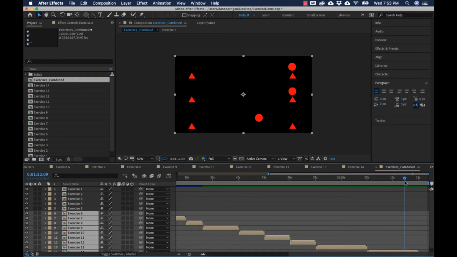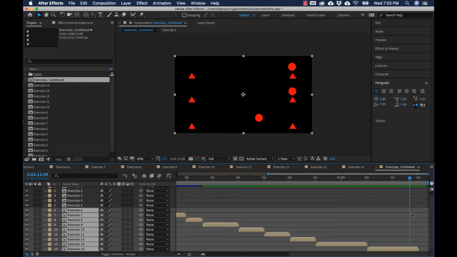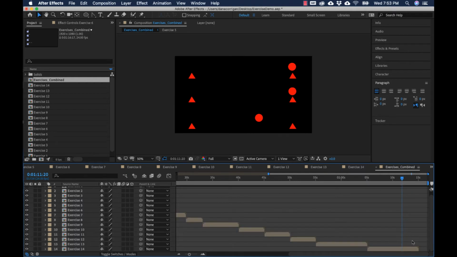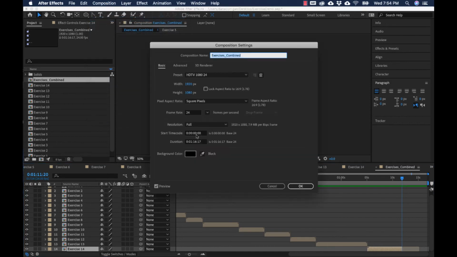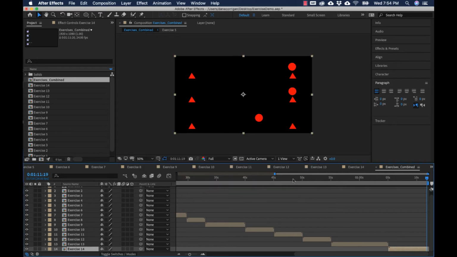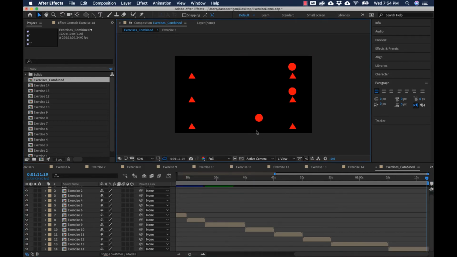And actually, we'd probably end this a little early too. When's the stop? Okay. So it really could afford it. Whoops, don't want to do that. It was doing it to all of them because I had a bunch selected at once. So this is at 1:11:20. Composition settings, 1:11:20. I'm going to hit OK. And now we're good. We're ready to export.